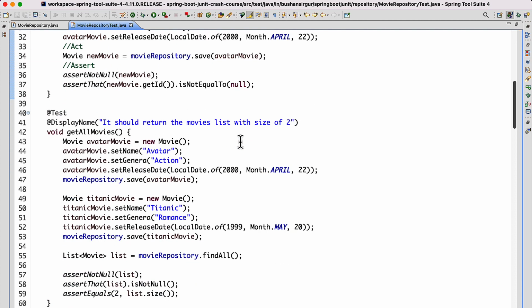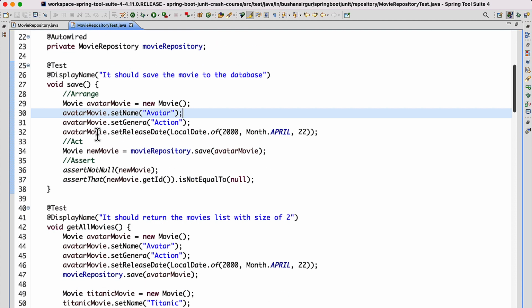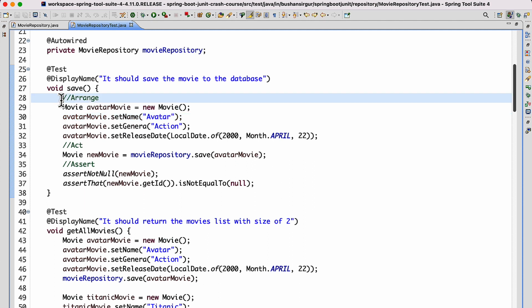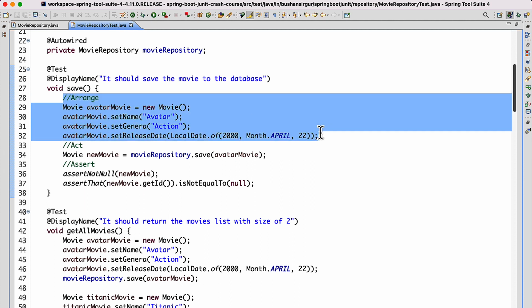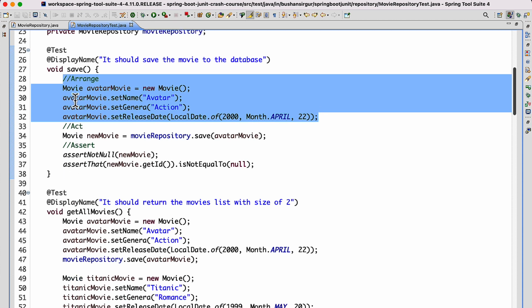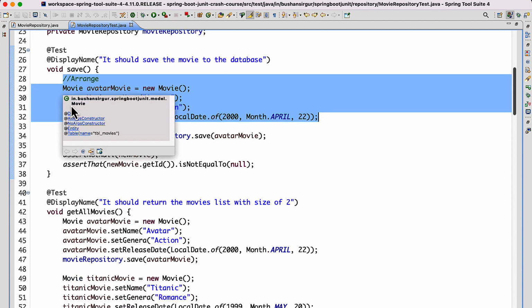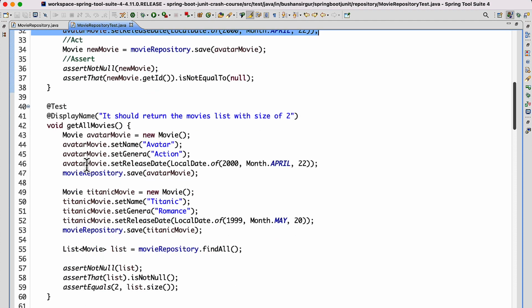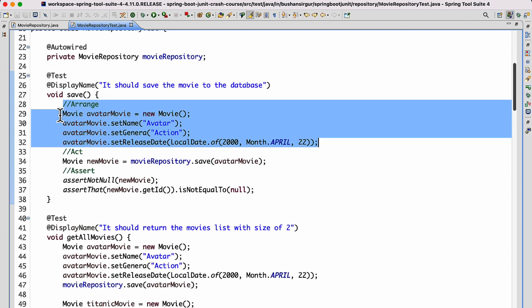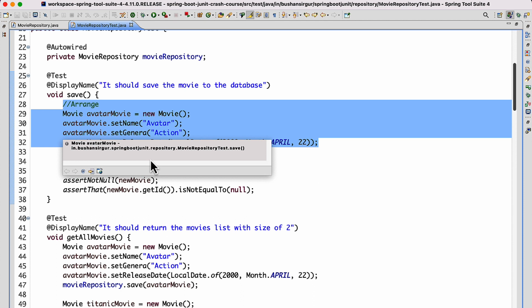Alright, now if you look at one thing, in every test case what we are doing is setting up the data. The common code, the repeated code, we are doing inside every test case. We are setting up the same code in every test case. So what we can do is refactor this. JUnit has provided lifecycle methods. We can make use of the lifecycle methods to refactor this code. Inside the lifecycle method, we can set up the common data that is required for all these test cases. So that's exactly what we are going to do.